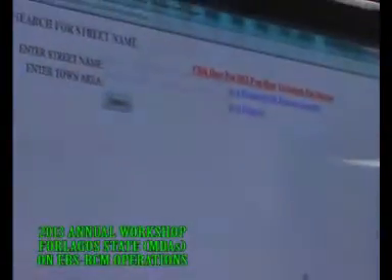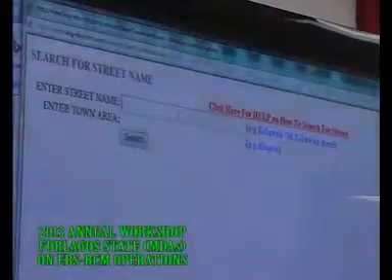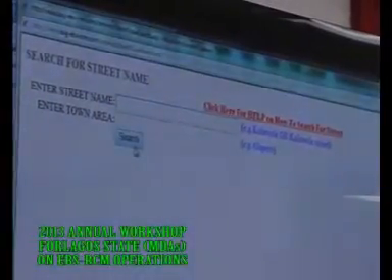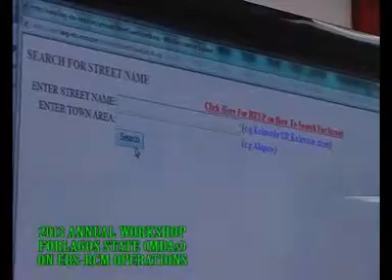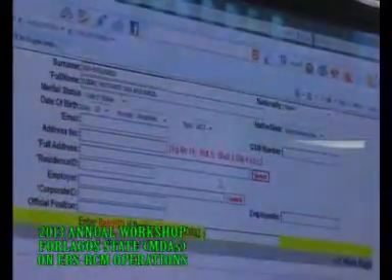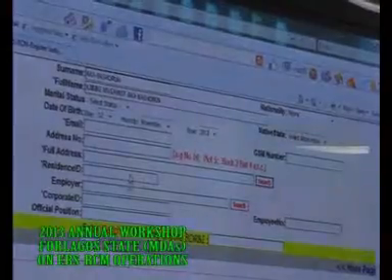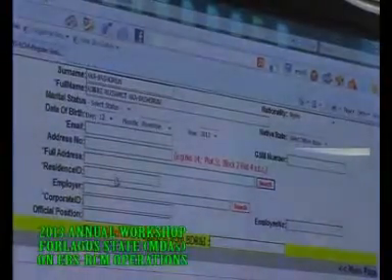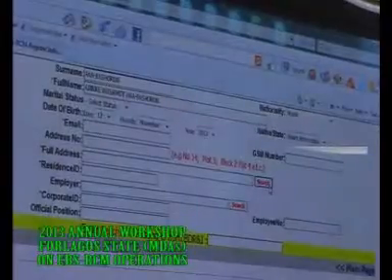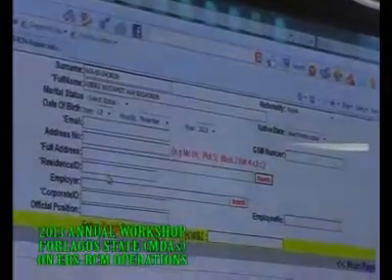Because we already have almost all the addresses in Lagos State registered in our database. So here you type in the street name and the town area, and click on search to show you all the addresses that are related to what you keyed in. Then you select the one you want. Then this residence ID is auto-filled based on what you selected on the address. So it will automatically fill this residence ID for you.